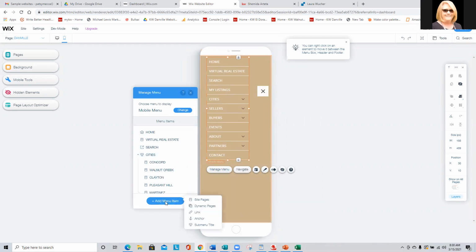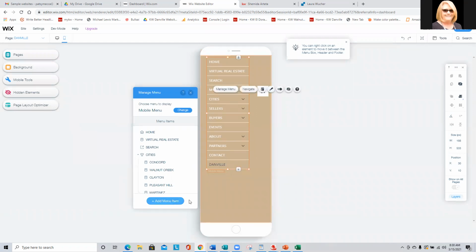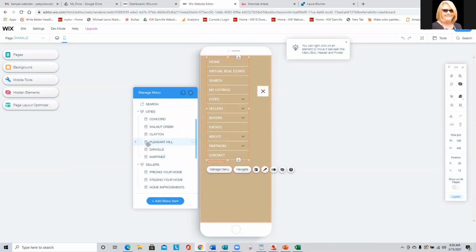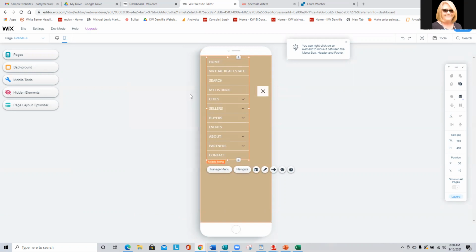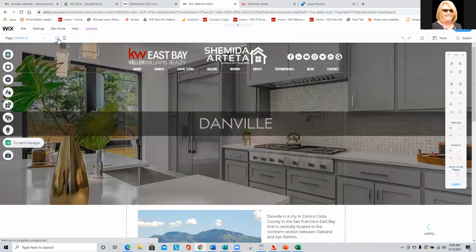We're going to say add an item, site page, just like we did on the other one. We're going to click Danville, apply. And now we're going to drag it up where we had it on the other one. And we're done. So we can go back to the desktop now.